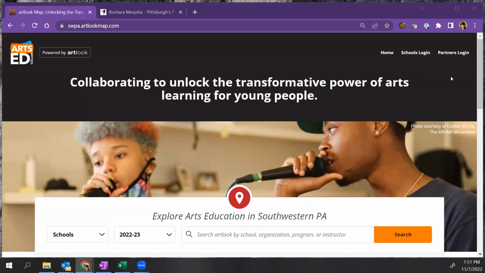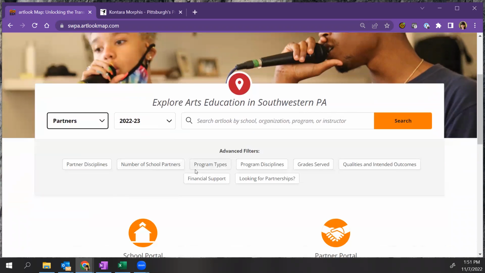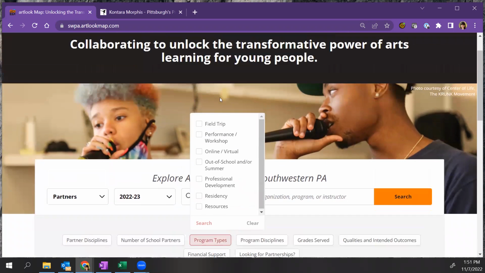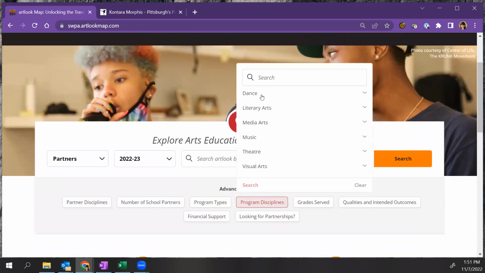I'm a teacher looking for dance programs for my students, so I've come to SWPA.artlookmap.com. First, I will select partners and use the filters to narrow my search. I'm looking for field trips and performance workshops in dance.